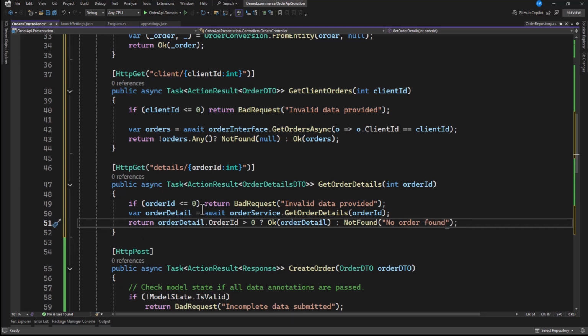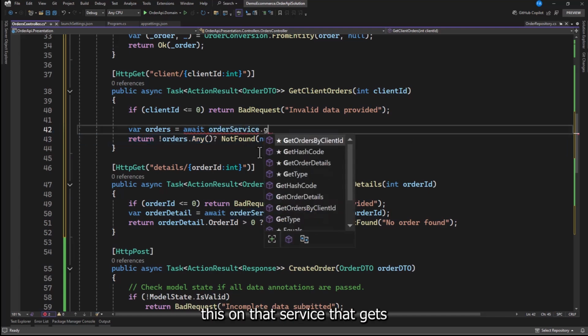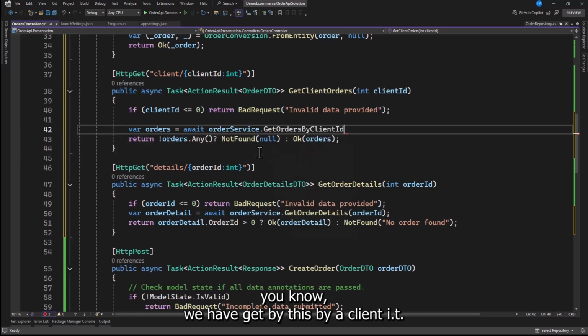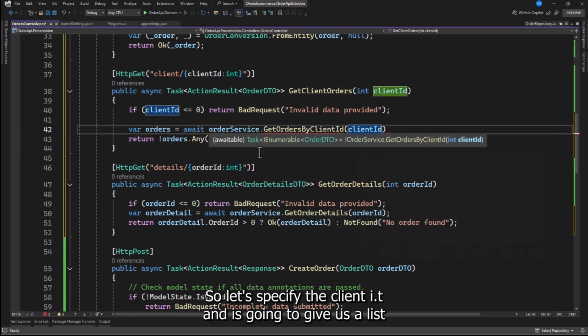And now maybe we can put it no record found. Okay, when we check this get client orders ID, we are implementing this interface, but rather we created a service here to get it from an API call, right? So maybe we can use this service. So we're going to say that this order service dot get, we have get orders by client ID. Now this takes in only the client ID. So let's specify the client ID. And this is going to give us a list.